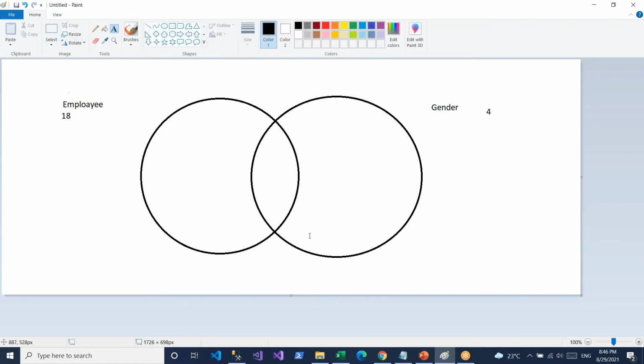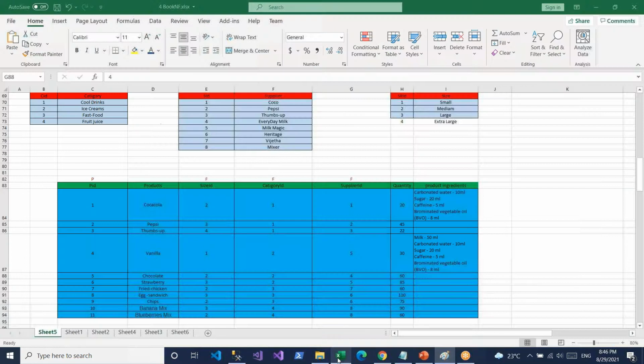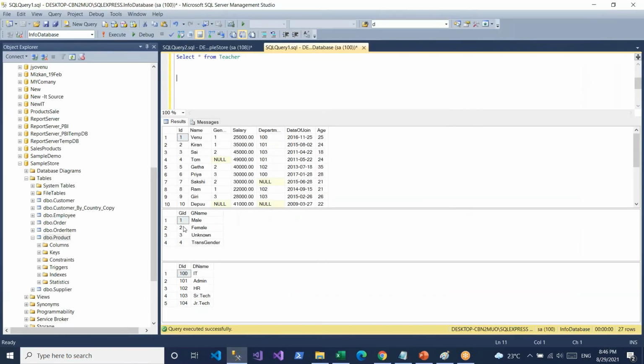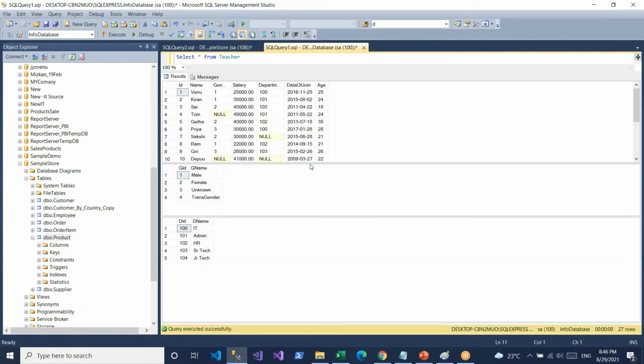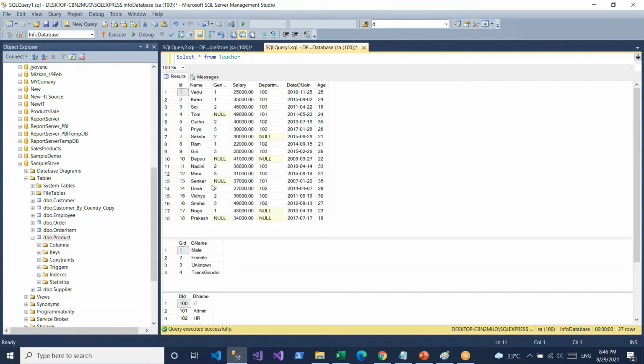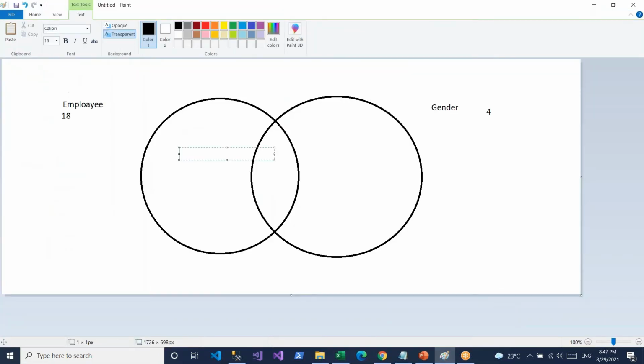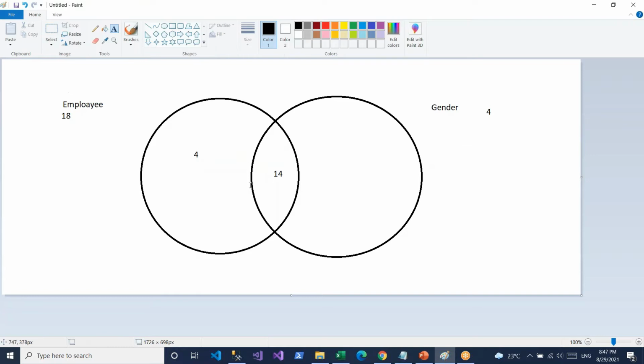Okay. So if I join between the employee and gender tables, how many people have gender? 14 have gender. That means the remaining 4 people don't have gender, right? So out of 18 people, 14 having gender means the common value, and 4 having no gender. Okay, 14 plus 4 is 18.